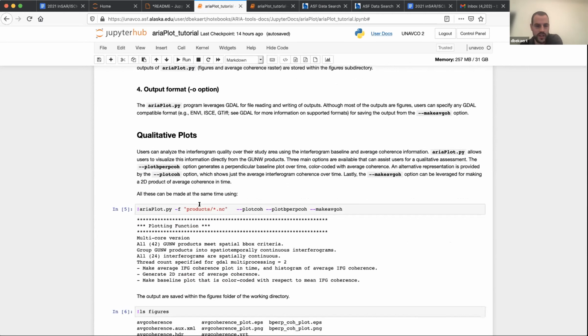How to run the actual program? Here is the qualitative plot. So we have area plot. We then do the -F option with the wildcard for the products, and we say go ahead and make the coherence plot, the colored coherence plot, and compute the average coherence.